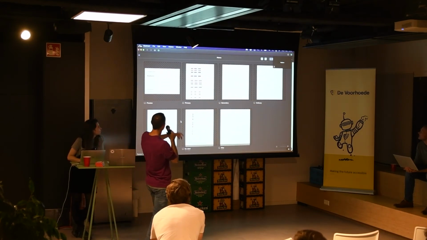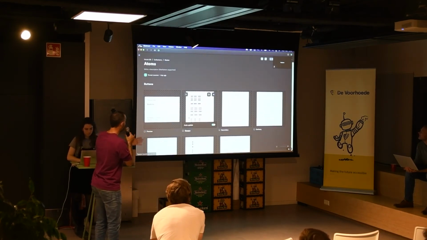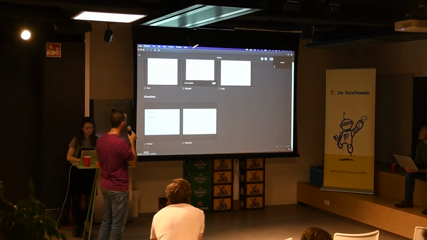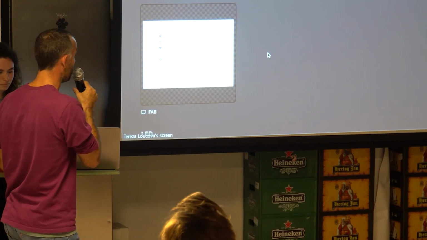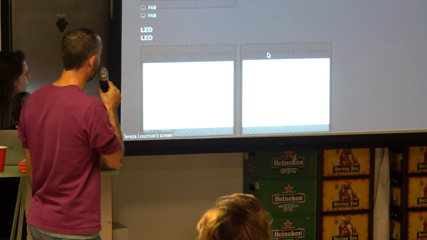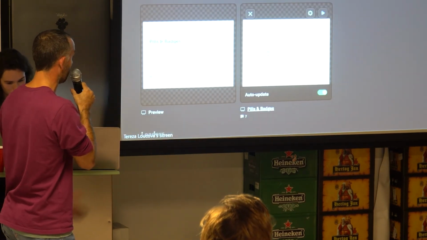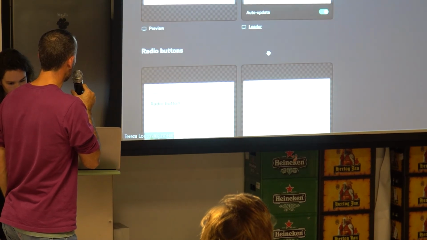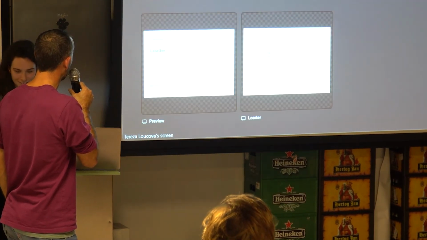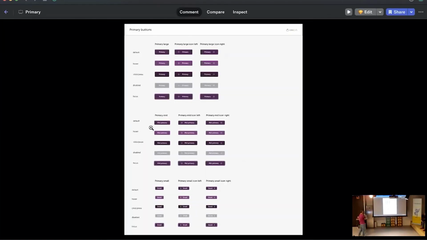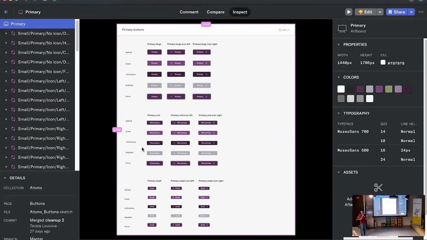Maybe we can check. Yeah, these are the buttons. Maybe we can check primary or secondary. These are all the variations that we have for one type of the atoms, the buttons. Yeah, all the atoms basically. So basically, the objective for us is to make the same thing on Storybook. So there is a one-to-one relation between Abstract and Storybook.